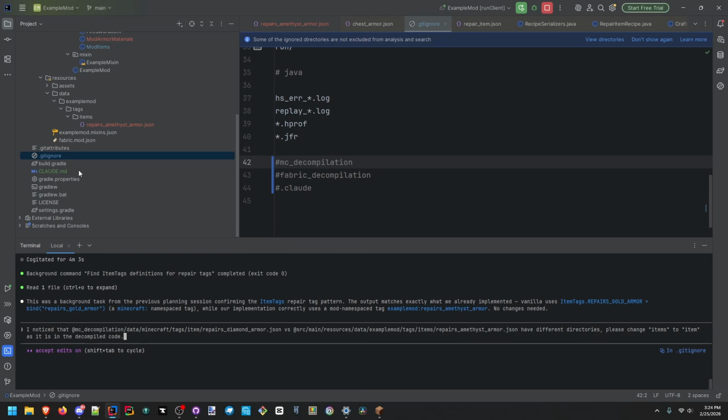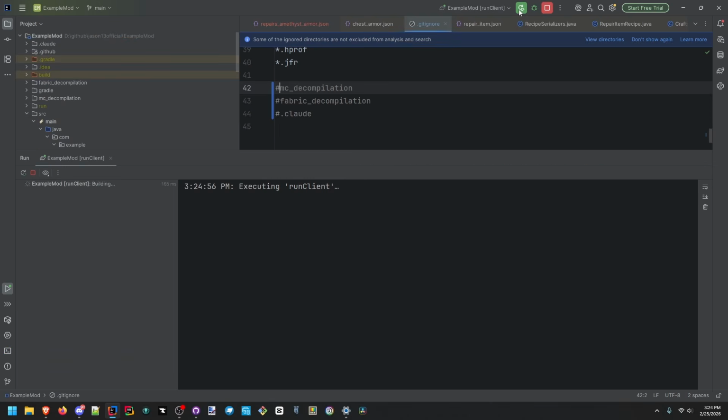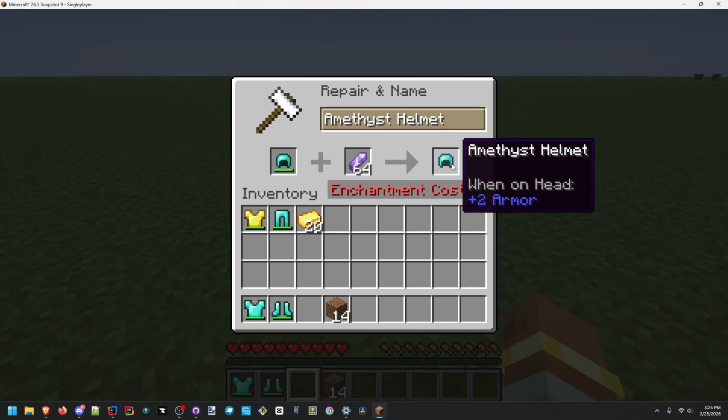I notice these directory names are different. Just go ahead and change that to what it is in the decompiled code. And for a little more context, I was unable to repair the armor during testing. Let's try it again. So now we should be able to repair our armor. We just don't have the experience to do it. But this is progress, so this is good.